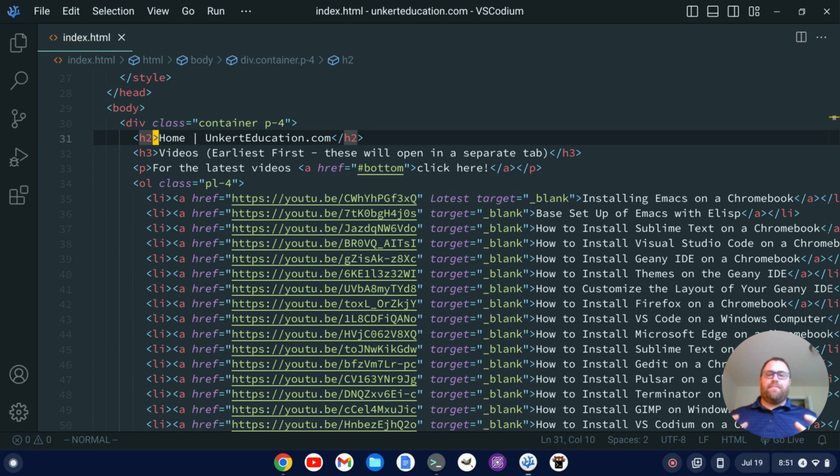So I have VS Codium open here on a Chromebook, and you may be looking at this font and going, that's a pretty nice font. Well, the font I have on this VS Codium is Source Code Pro, and that's available to all of my apps that run off the Linux container in my Chromebook. And in this video, I'm going to show you how to install Source Code Pro on a Chromebook.